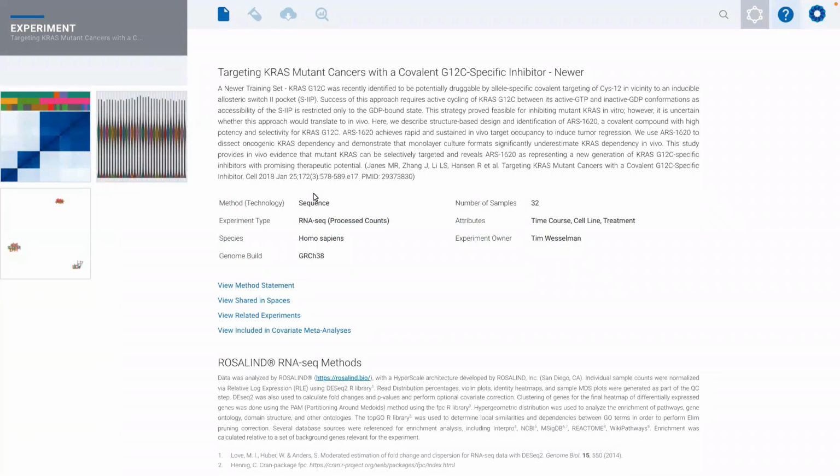Once you've set up and run an experiment on Rosalind, you end up with a series of screens that allow the ability to explore your results. We're going to quickly touch on that here. This is the experiment home. This is the summary of the experiment that was set up here.